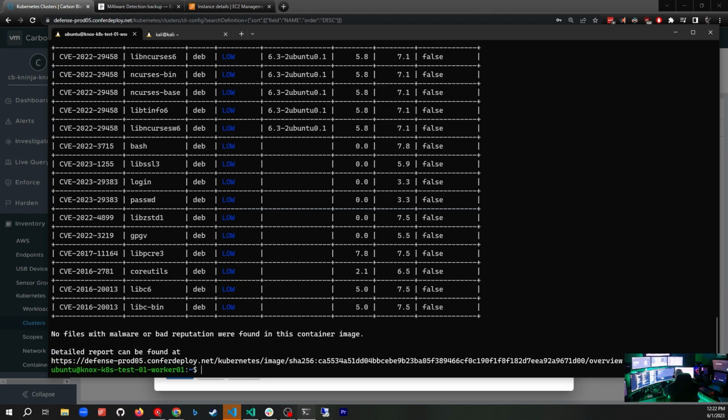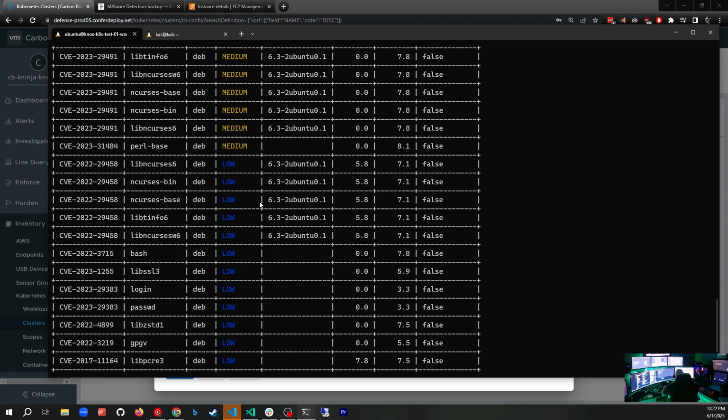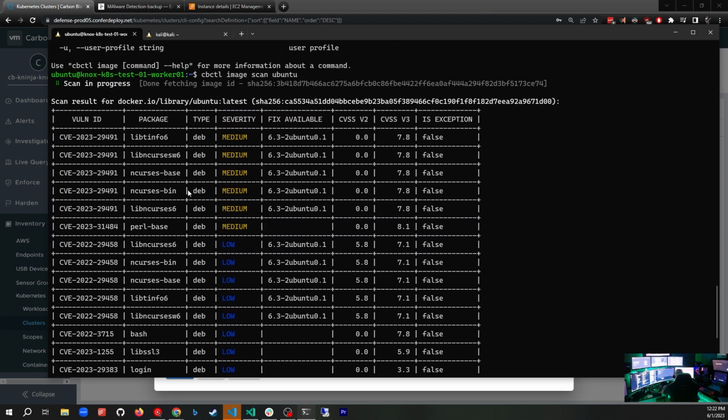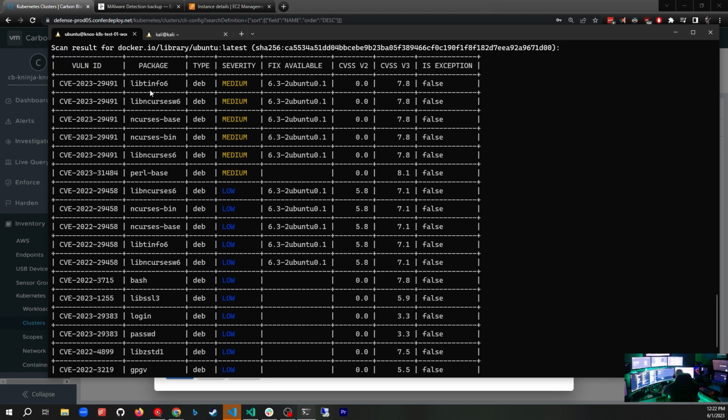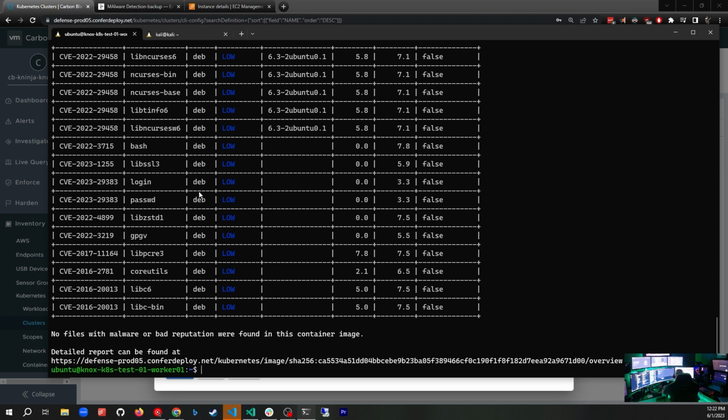All right, so that was fast because the container's already on this machine. It already has a scan ready for it. So scan in progress. It fetched the image because this scan's already been done and the hash has not changed. So it printed out the results of the last hash or the last scan. And we see that there are some medium vulnerabilities here. There's some low vulnerabilities. No files with malware or bad reputation were found.